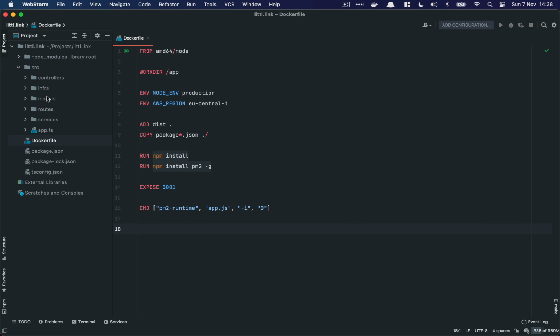So essentially TypeScript is nothing more than a language that compiles code to JavaScript, and we will be uploading the compiled files to the container. Okay, so that's why we need to write app.js. Then the rest of the arguments is just -i 0, which basically tells PM2 to run as many processes running our application as it thinks is necessary.